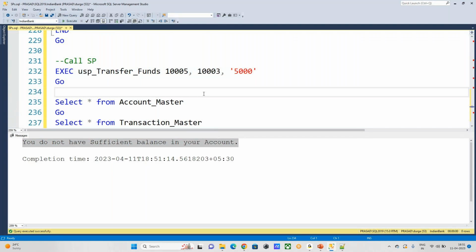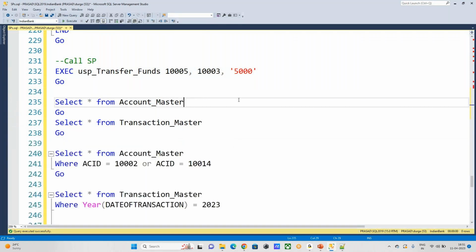Is this clear? Simple, right? Very easy. Everybody understood, right? So how to do the programming on this? It is very simple.